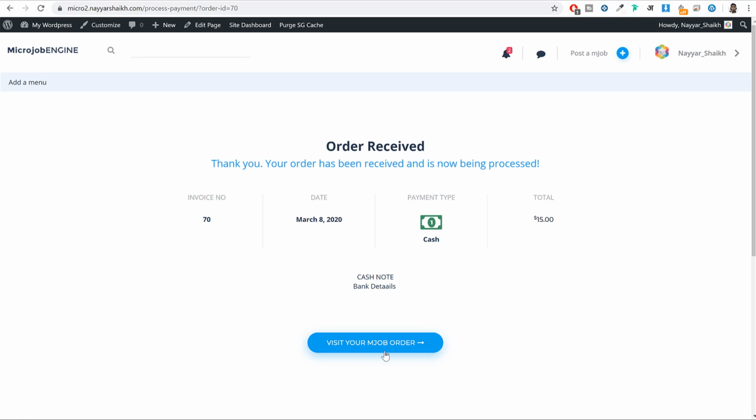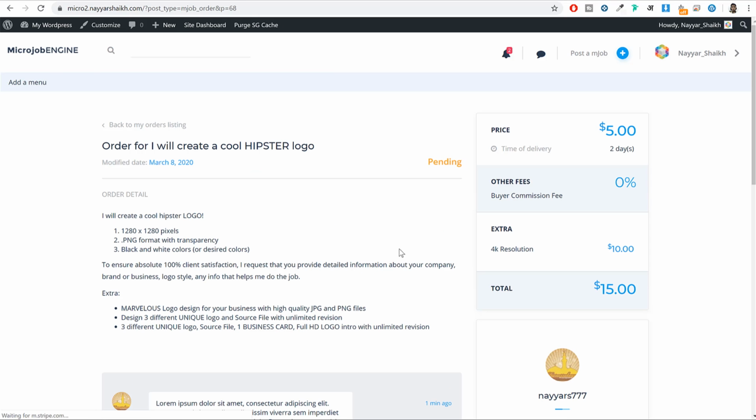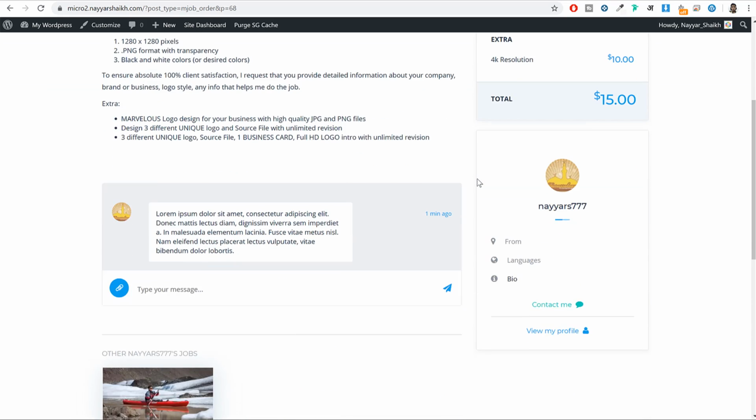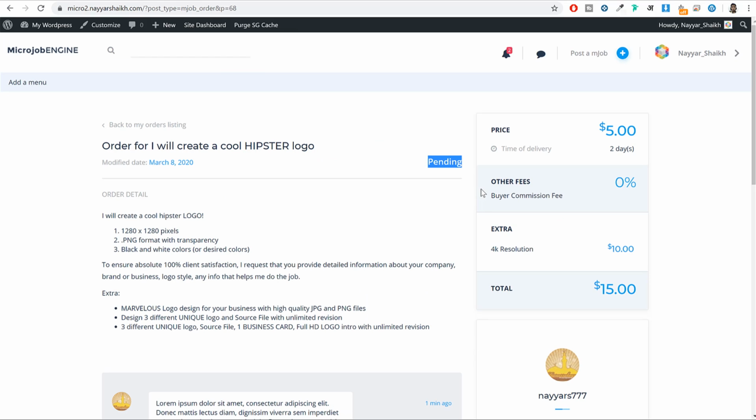Now, once you have purchased this, you can go to your order. Now, as you can see right now, this order is pending because we don't know whether the admin has received this amount or not. If you have selected some other option like Stripe or PayPal, and if the payment is successful, this will automatically become active because that payment is successful. Because this is cash, first we have to say that we have received this payment.